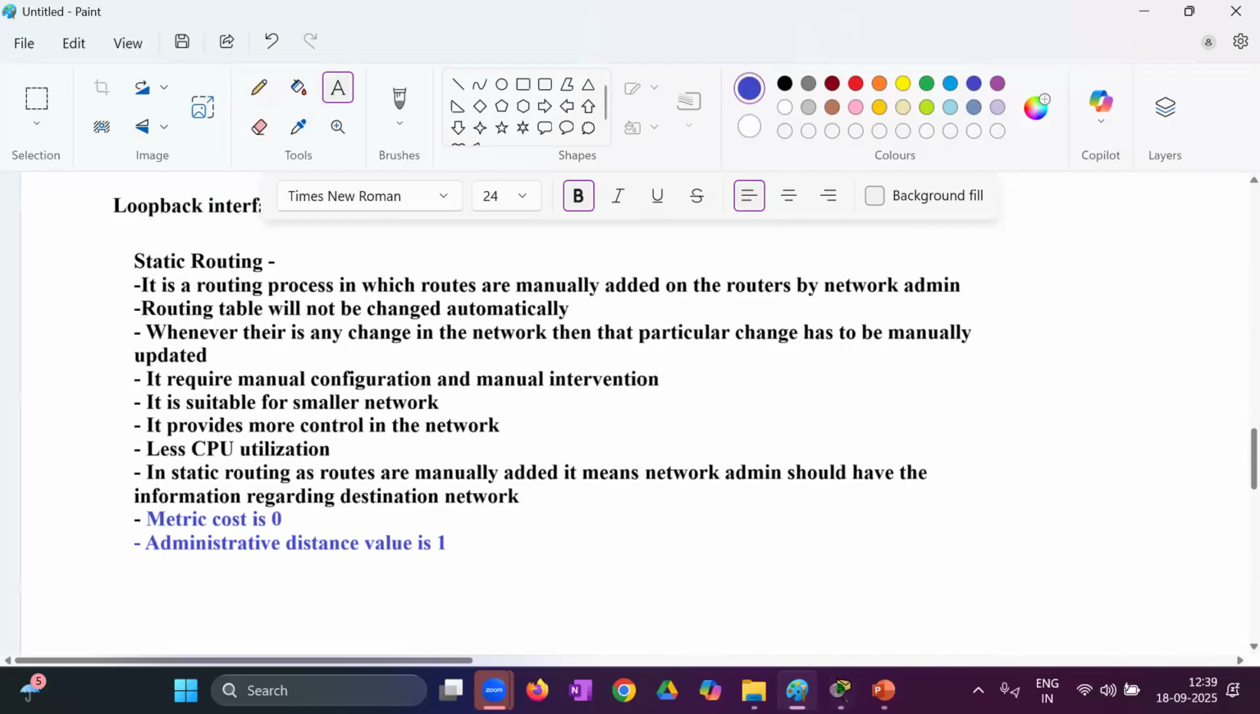Correct? But it is suitable only when we have a small number of networks. It is not scalable, meaning it cannot be supported in a large network. Why? Because if you have a very large network, configuring every route is going to be very complex. If there are any changes, all of them have to be manually updated. Not possible, right?